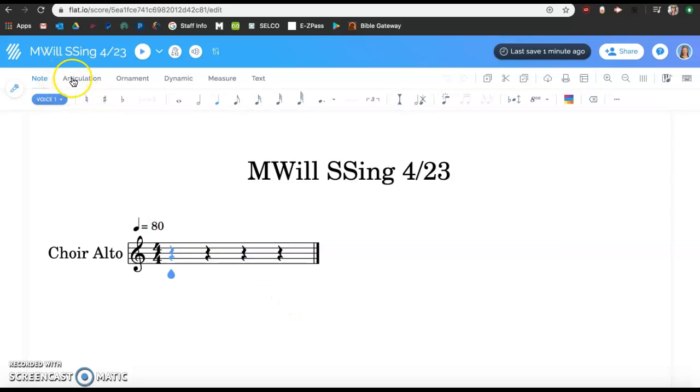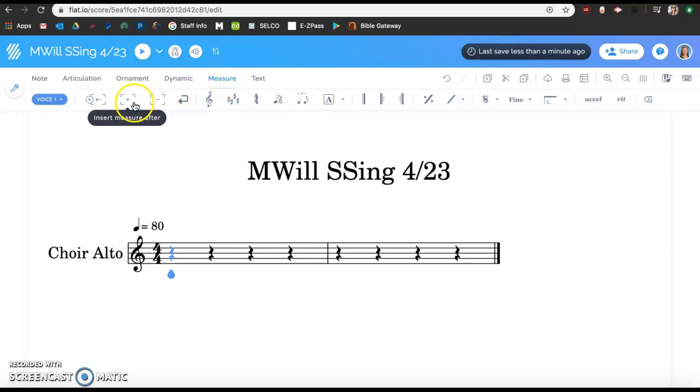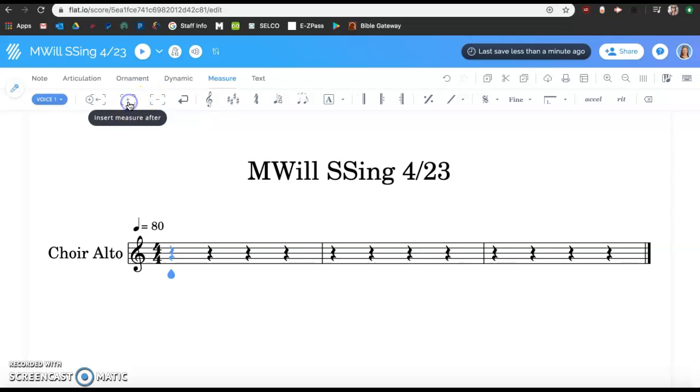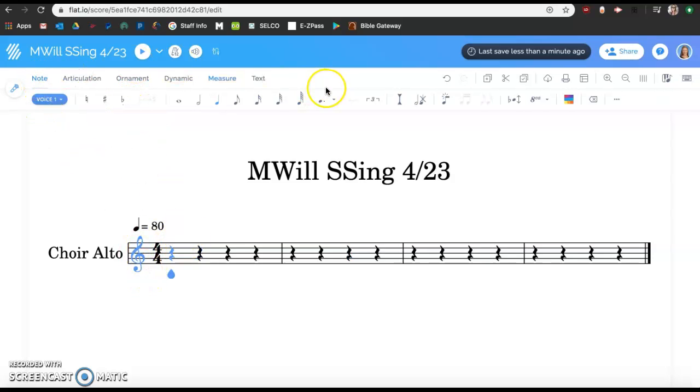You can change different styles of notation up here. Really, you don't need any of these besides measure, where you can add or subtract measures. That's pretty helpful. So let's just say I want to work with 4 measures. There we go. I added 3 measures to the one that I had for a total of 4. And then I'm going to my notes.